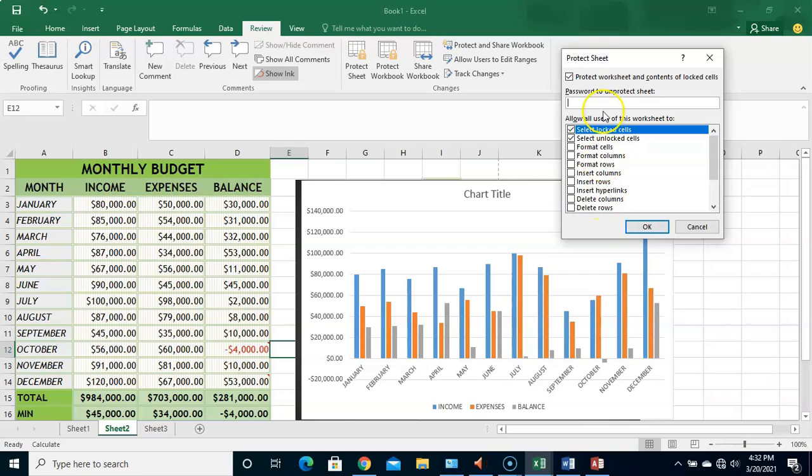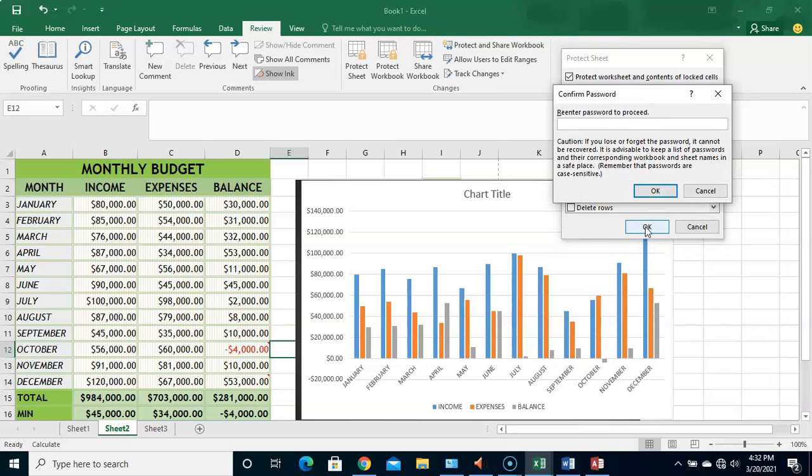Now I'm going to put a password there. Let's say 123456. That's the password. When I click OK now, it's going to ask me to put it again for me to be sure. So I have that now. Caution, can you see, if you lose or forget the password, it cannot be recovered. So it is advisable to keep a list of passwords and their corresponding workbook and sheet names in a safe place. Remember that passwords are case sensitive.